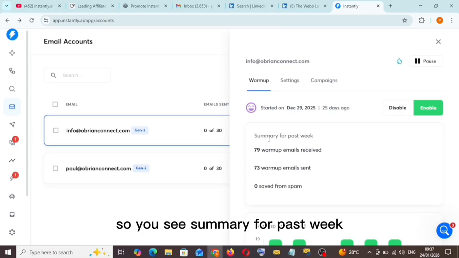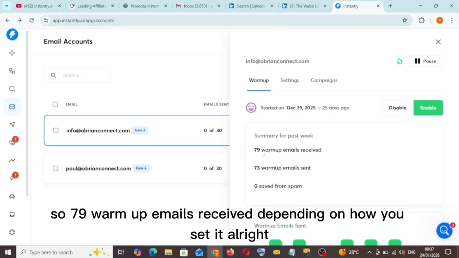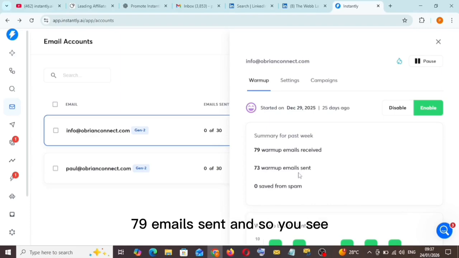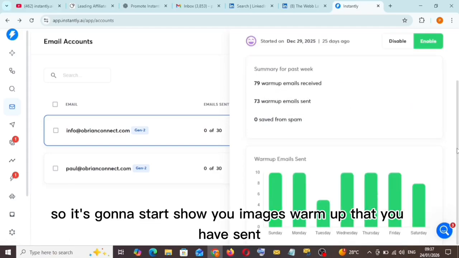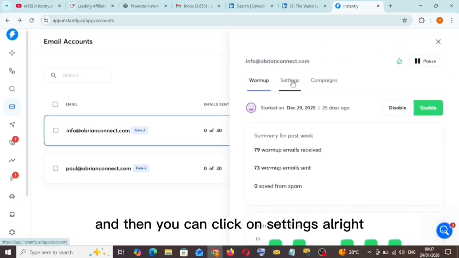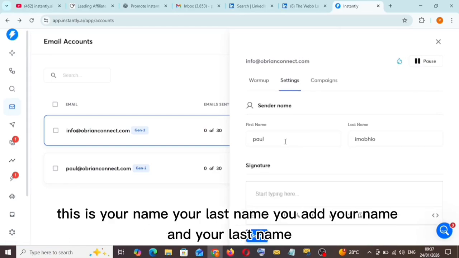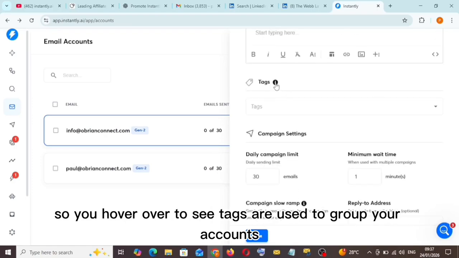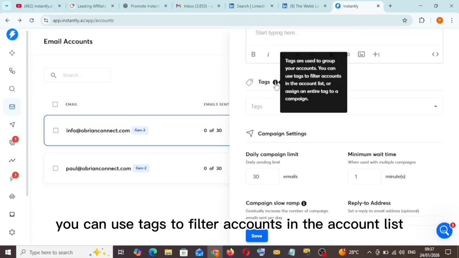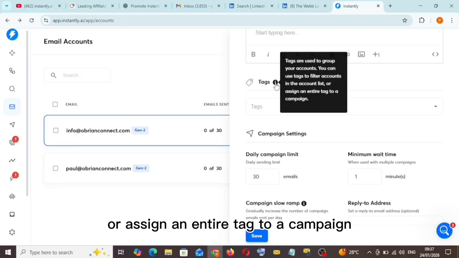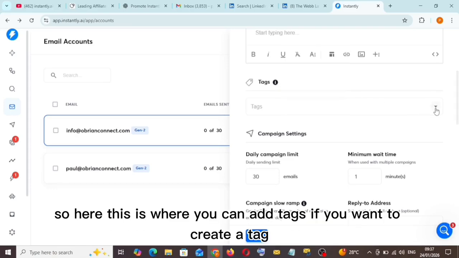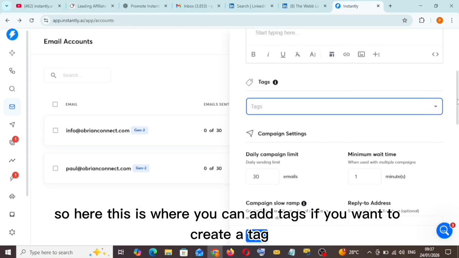All right, so you see the summary for the past week. 79 warm-up emails received, depending on how you set it, and 79 emails sent. It's going to show you the warm-up emails that you have sent, and then you can click on settings. This is your first name and your last name. You hover, and they say tags are used to group your accounts. You can use tags to filter accounts in the account list or assign an entire tag to a campaign. This way you can add tags if you want to create a tag.